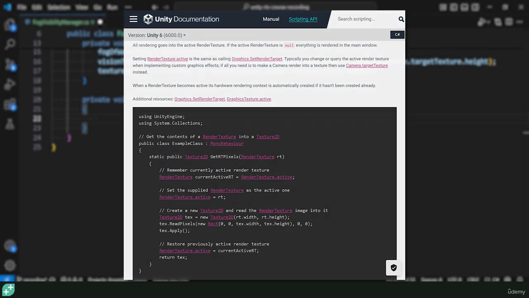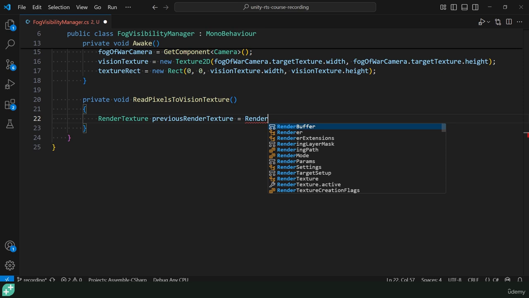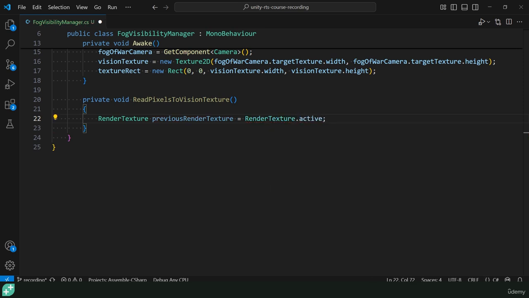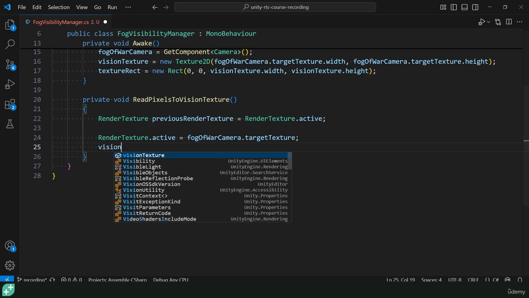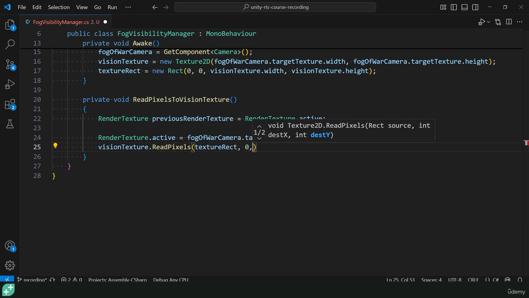We just store our previous render texture with RenderTexture previousRenderTexture equals RenderTexture.active. Then we want to assign the current render texture active to our Fog of War camera.targetTexture. What this does is we stored whatever we were previously rendering to, then we've overridden RenderTexture.active to be whatever our Fog of War camera is, which is our active visibility. Then we can do visionTexture.ReadPixels, providing that texture rect and a 0, 0 offset. That's telling it to read the entire texture. Because we don't know where our units are going to be, we need that whole texture, and then we can sample arbitrary pixels on this texture.